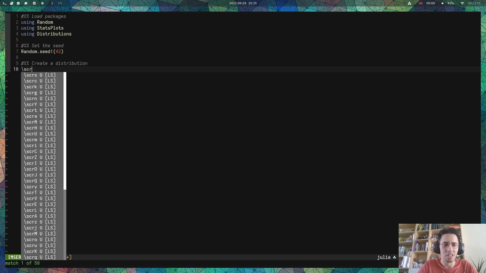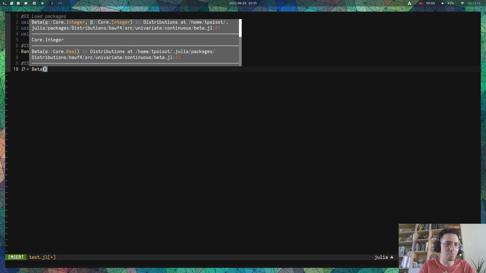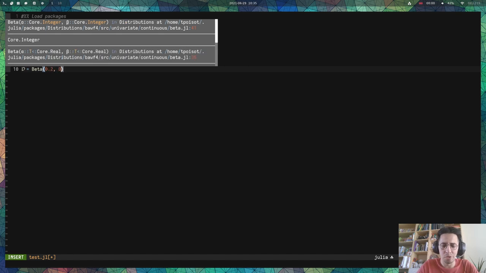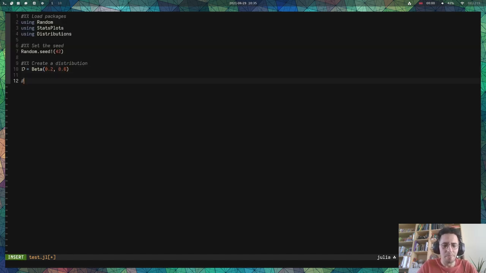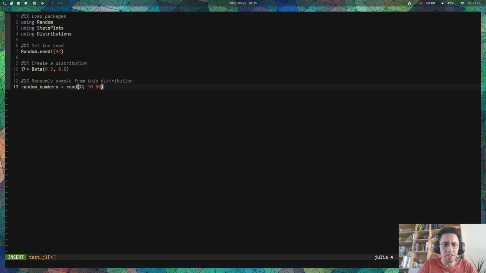So if you want to do \scrD for distribution, it's going to be equal to Beta, and Beta is a function from Distributions. Then again, you get the documentation here, like 0.2, 0.6, whatever. Then we are going to randomly sample from this distribution, and so our random numbers are going to be rand of d, that's a variable, sorry, d, and we're going to get 10,000.